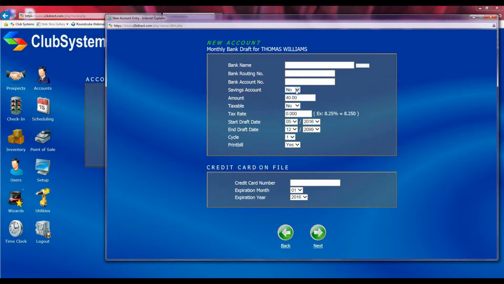So it is important to notate if it is a savings account. That way when we're presenting the charges to the bank, they are searching for the account number under the correct category. The amount field has already been filled in for us here, and that's based on the membership type that I selected on the previous screen.